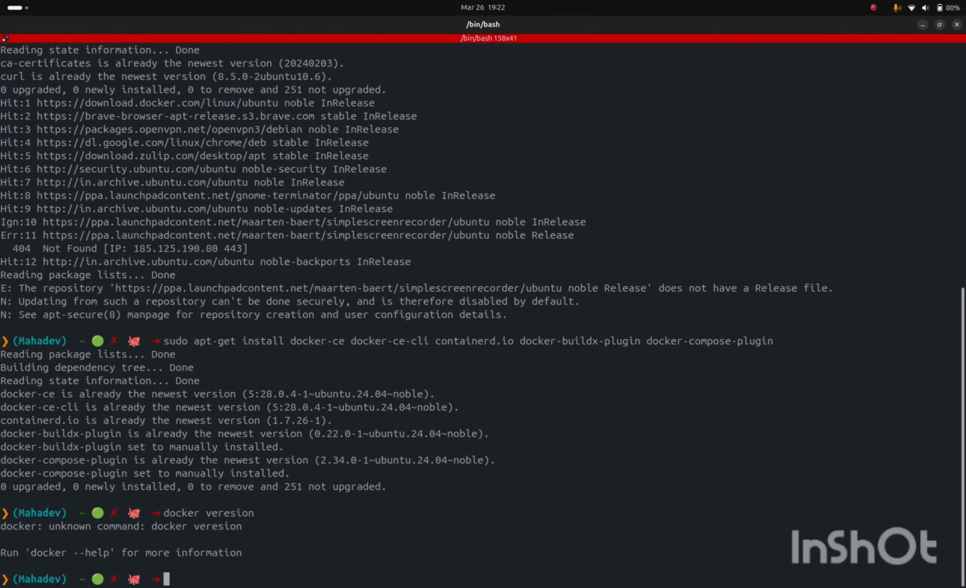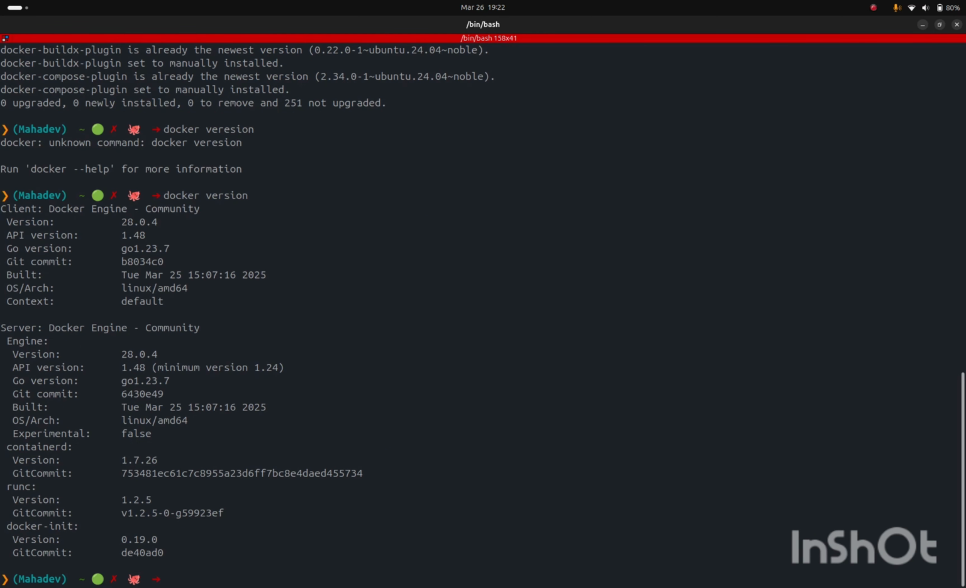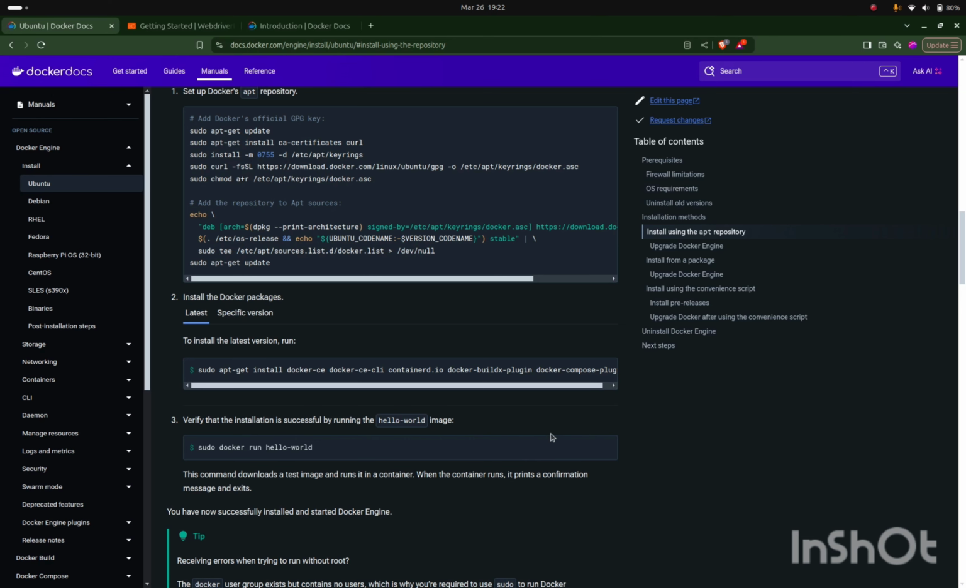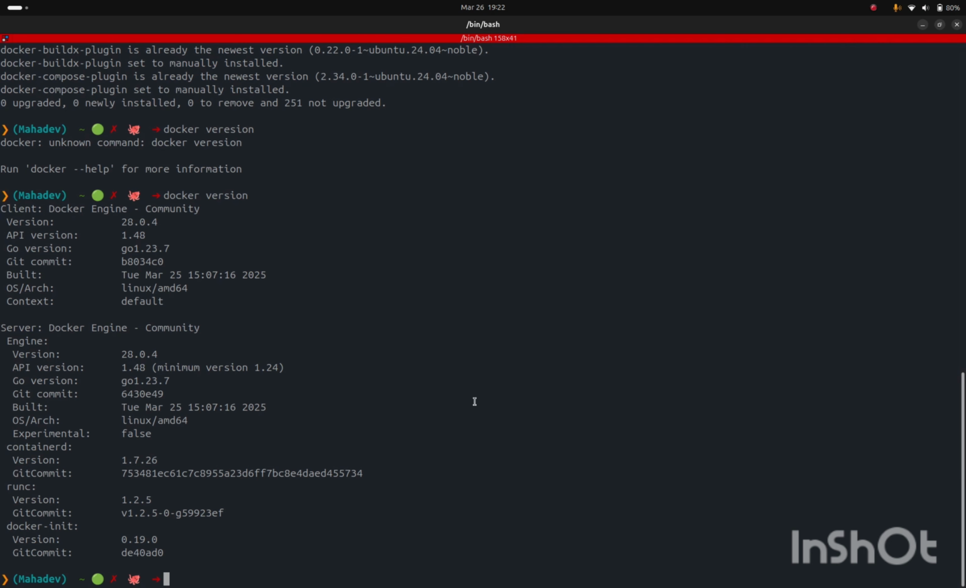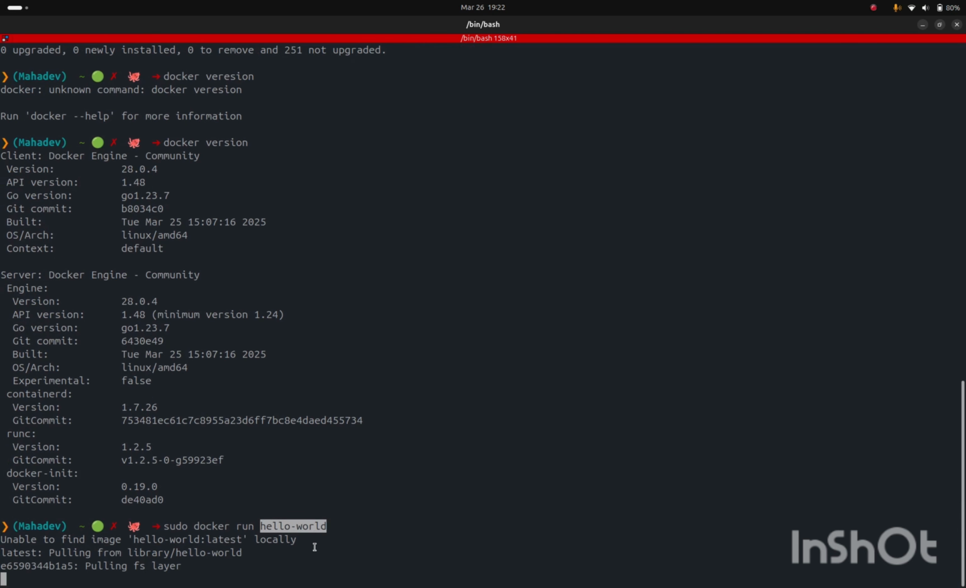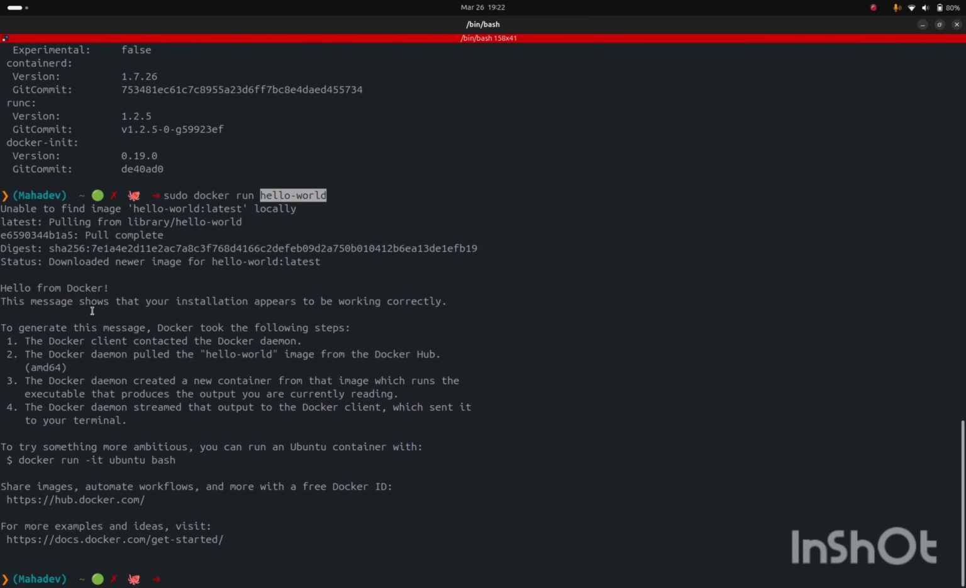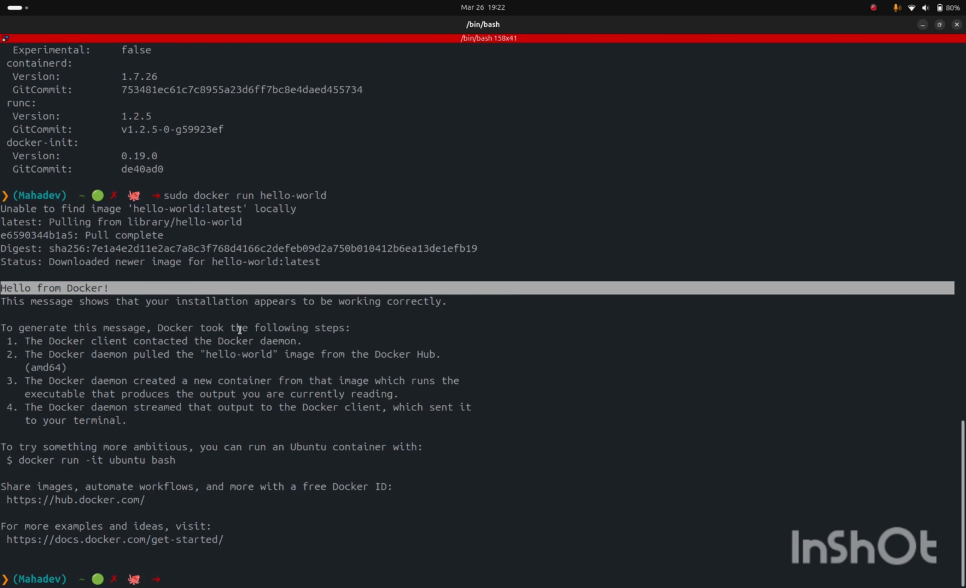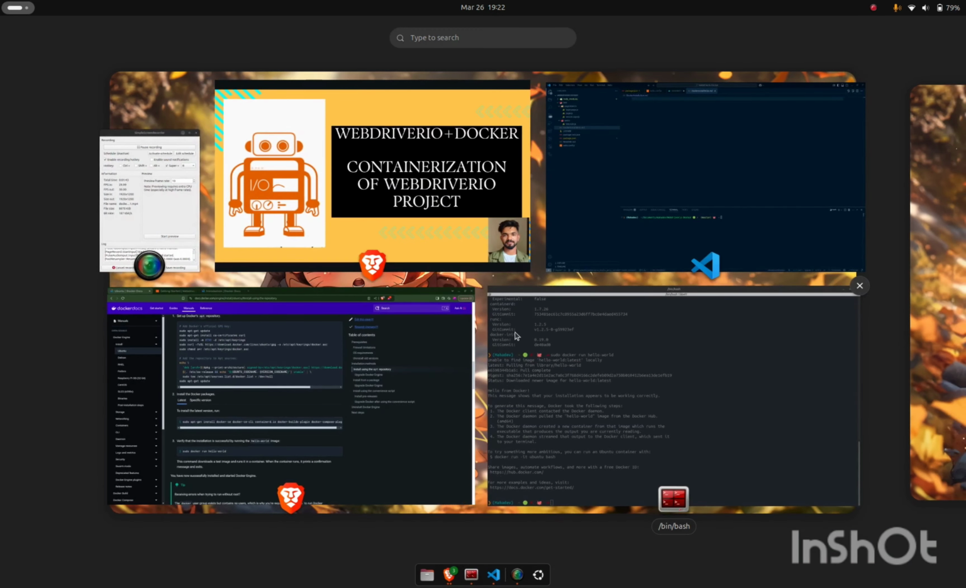We can verify it with the docker version command. Sorry, spelling mistake. Docker version. So it is there. Also we can cross check one more time using this. It's an image, so it should return hello from Docker. Yeah, so we have Docker ready.